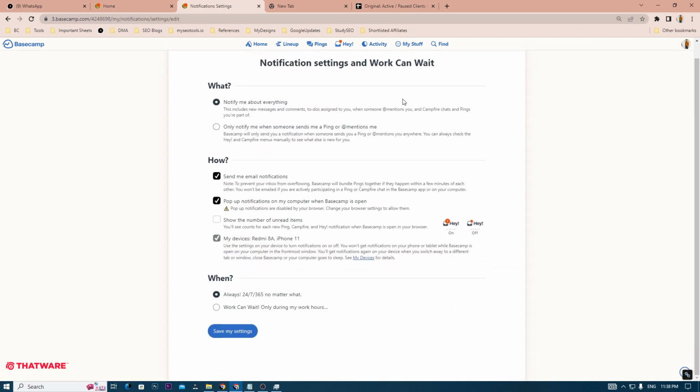Here you can control how and when you will receive notifications. You can set it to notify me about everything, or only notify me when someone pings me or mentions me. I prefer this because I would like to get notified if someone is pinging me or even mentioning me in any place.